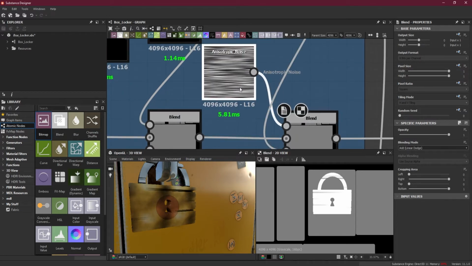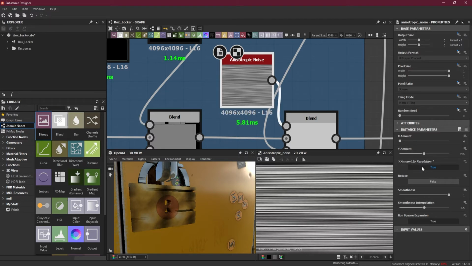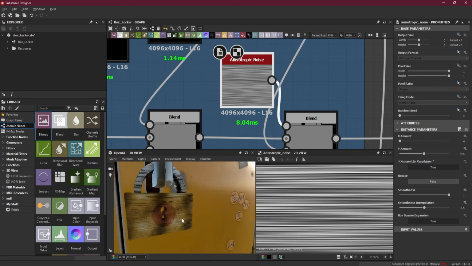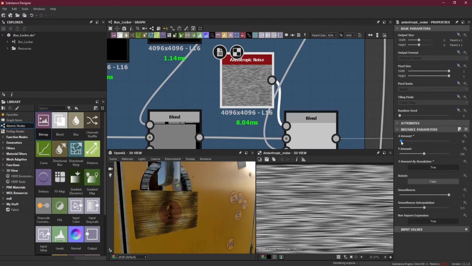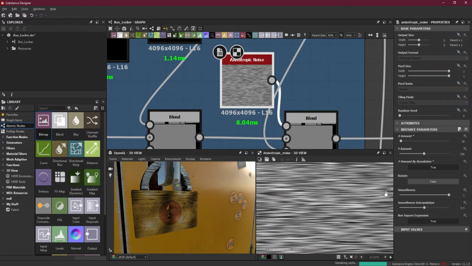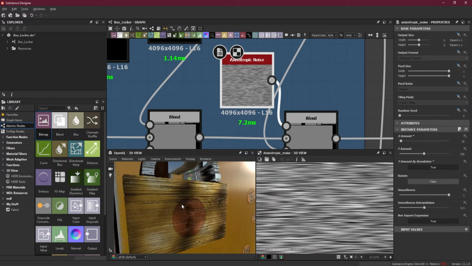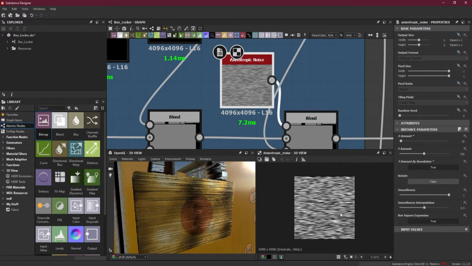Now let's do some changes here. In anisotropic, I want the Y amount to be by the resolution. So it will take the whole 4K resolution and apply it here. Okay, now it looks fine. X amount, I'll increase it. This looks more like that rough metallic with the noise going on here.